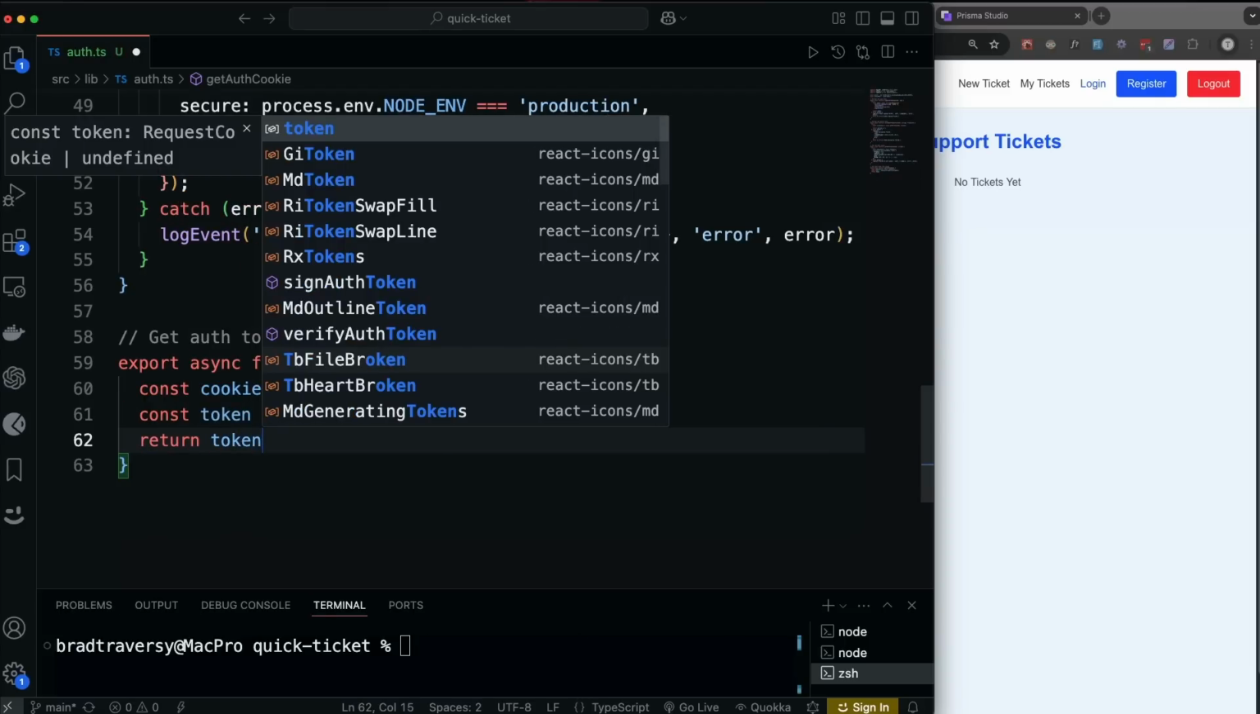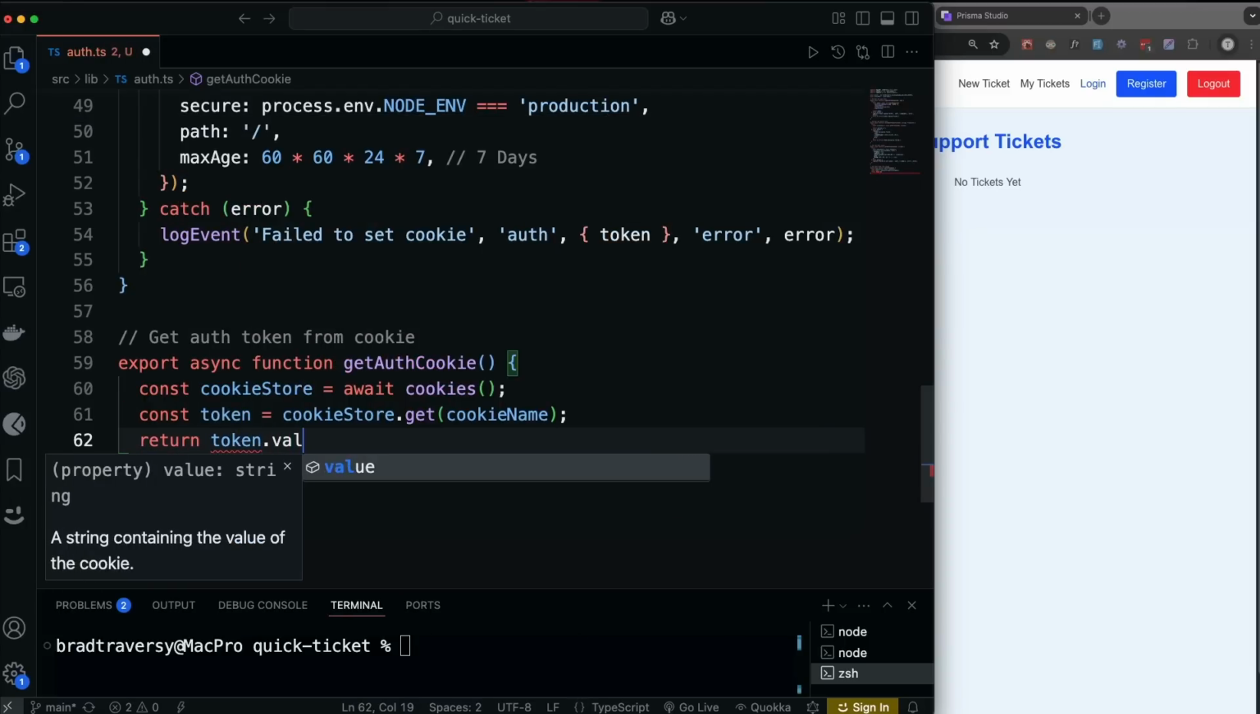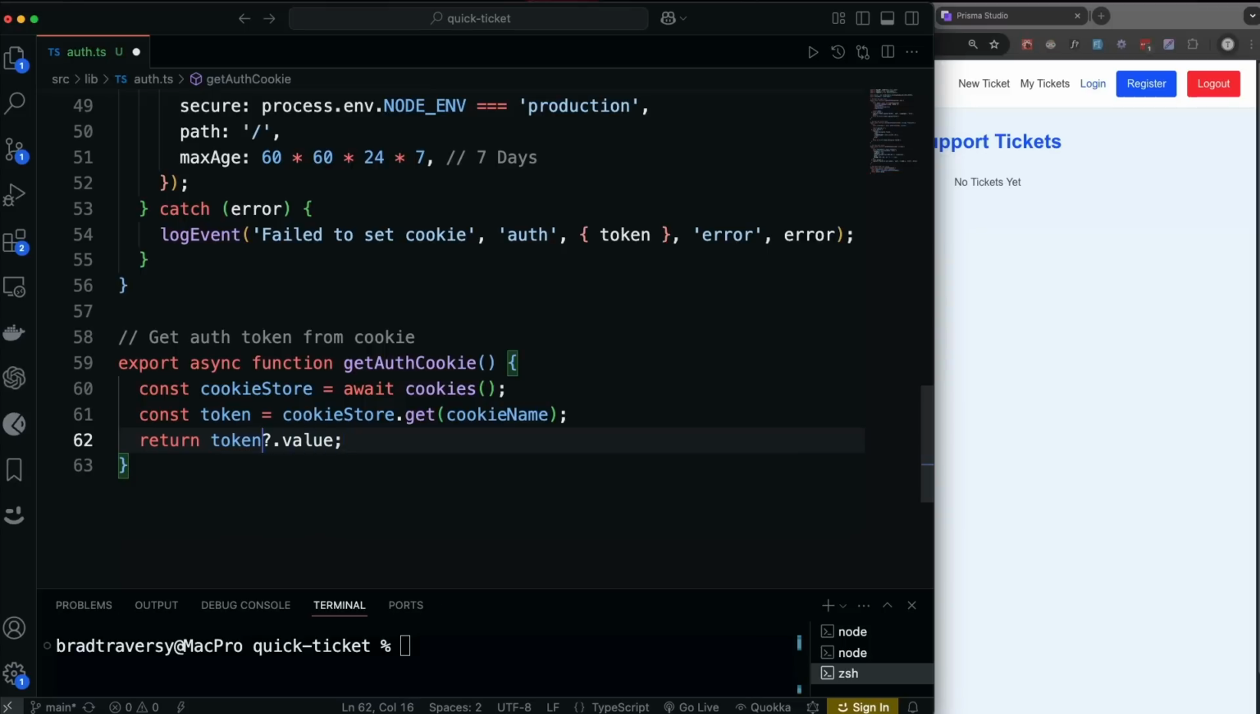Now it's going to be in a value, so I'm going to say token.value, and we're going to use the optional chaining here just so we don't get any weird error messages. That should give us the token.